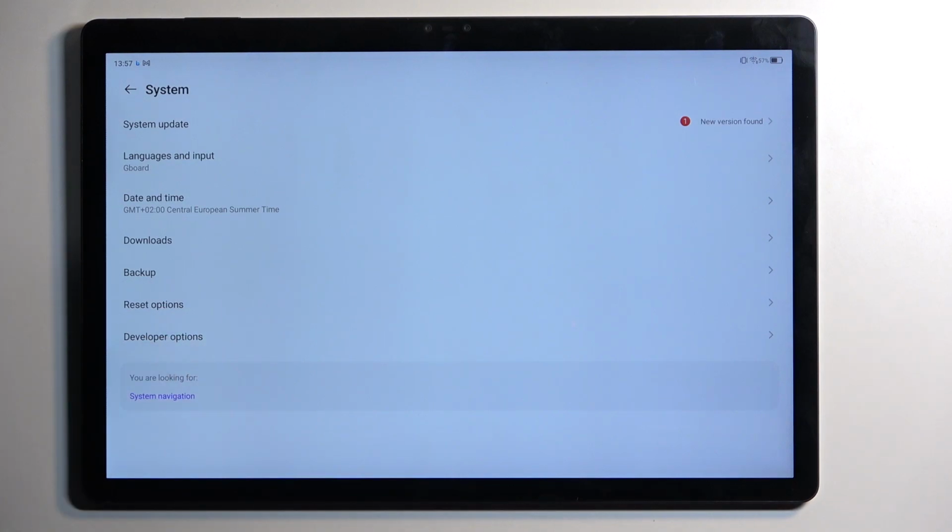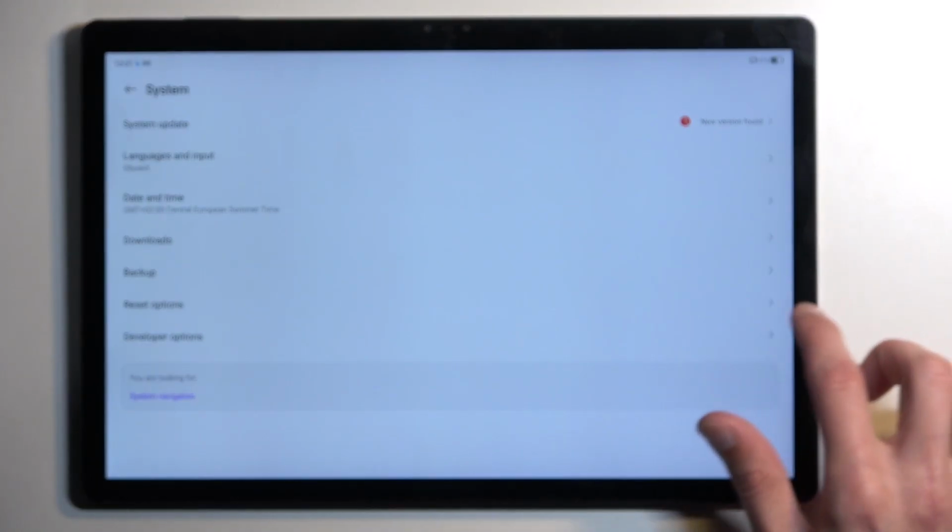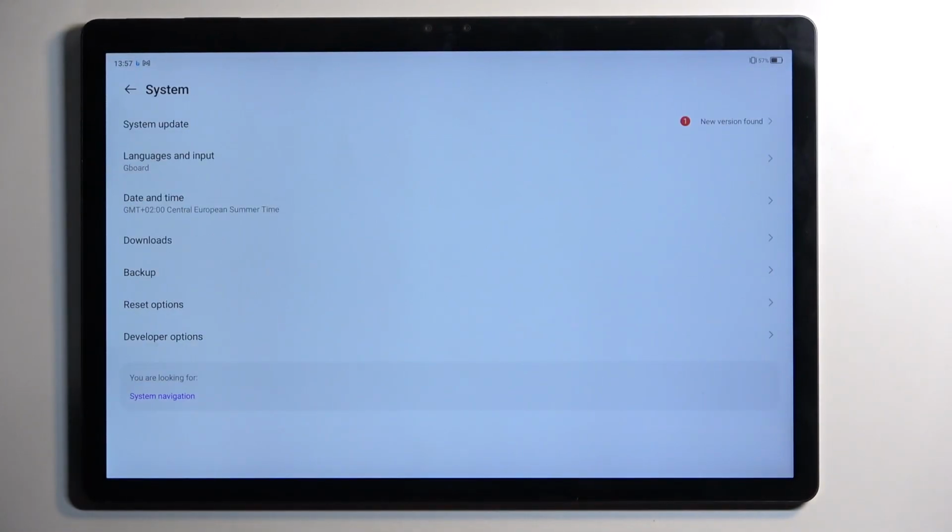Now I do want to point out one thing that I have just literally found out. If you don't have internet connection right now, if you're not connected to any kind of Wi-Fi, this option is grayed out, so you can't actually access it. And just to showcase this, I am going to turn off my Wi-Fi, and I believe it should disappear. No, never mind, it's still visible.